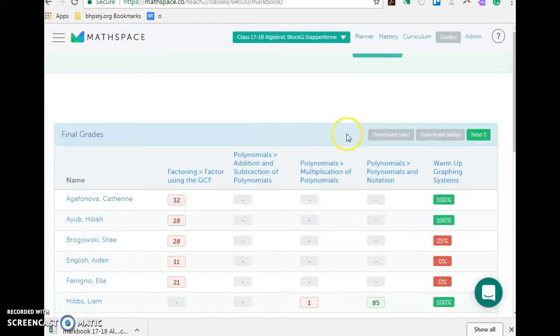Hey, today we're going to look at how we can use MathSpace to import data into Excel and then use that data to give parents or students a quick snapshot of where their progress currently is. So you'll go to grades in the upper right, but instead of going to raw like you do with Drew's tables over here, you're going to go to download table instead.